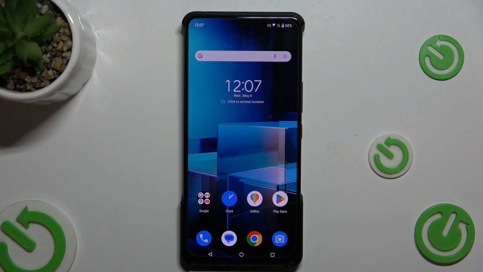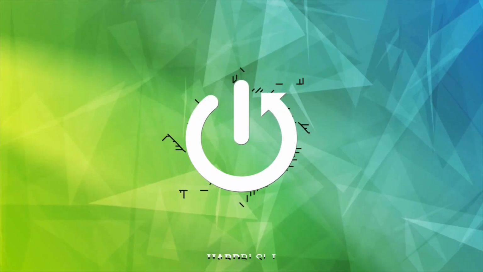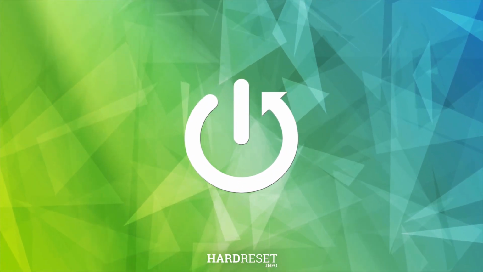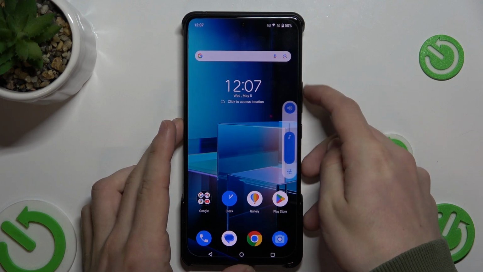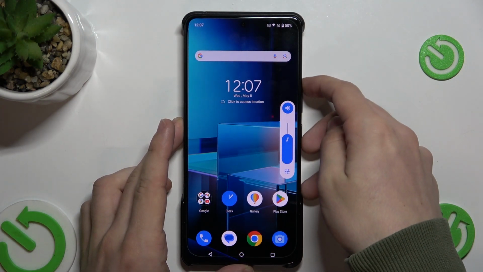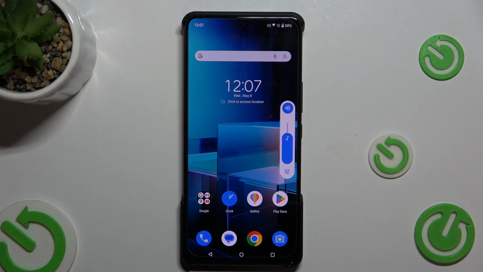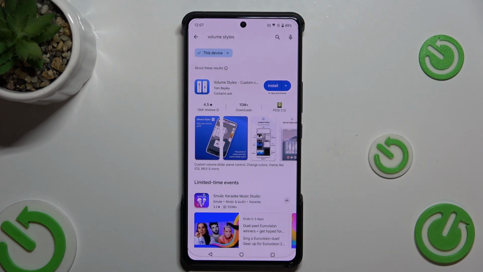Hello, in this video I'm gonna show you how to customize volume bars in Zenfone 11 Ultra. As you can see, volume bars are default now. I can customize them by downloading an app called Volume Styles.